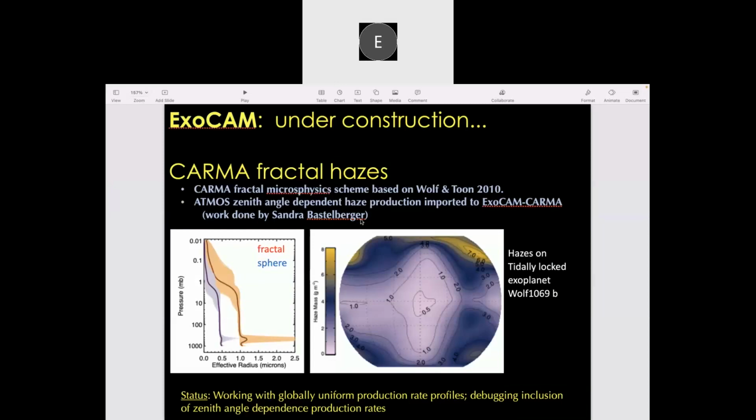Here are some plots from a tidally locked planet, exoplanet Wolf 1069b, where you can see the effective radii, fractal versus sphere, the solid line being global mean, and the spread being all the profiles. And then here is a column amount, and you can see for these tidally locked planets, the hazes end up getting distributed to the night side and having less at the substellar point. So the status of this is it's working when I have a globally uniform production rate, and I'm currently getting a weird error, and I'm debugging the inclusion of the zenith angle dependent production rates. So I'm hoping to get that sorted out soon.